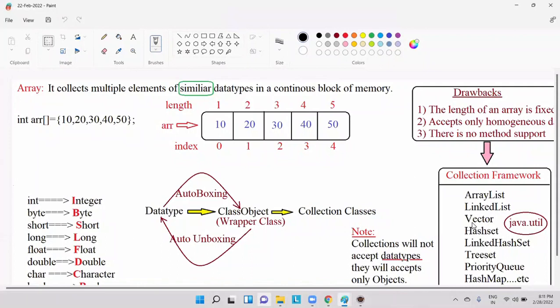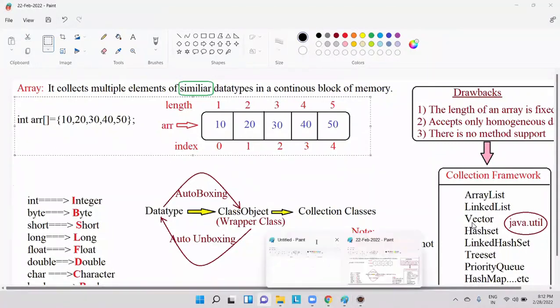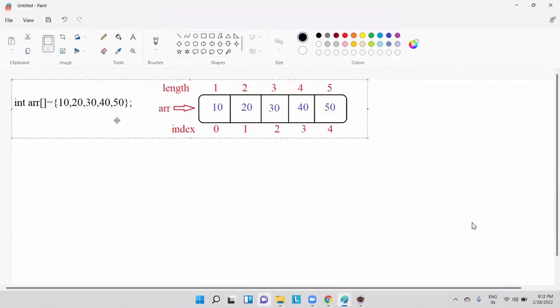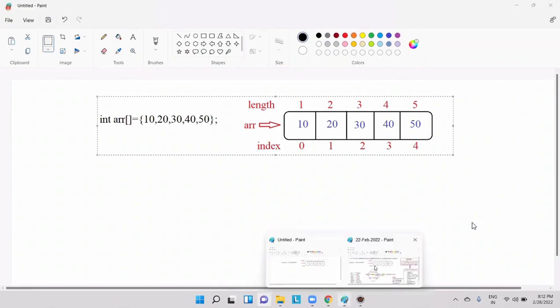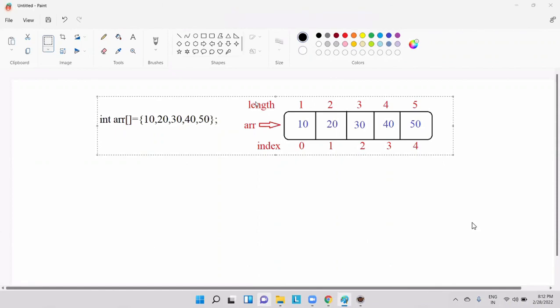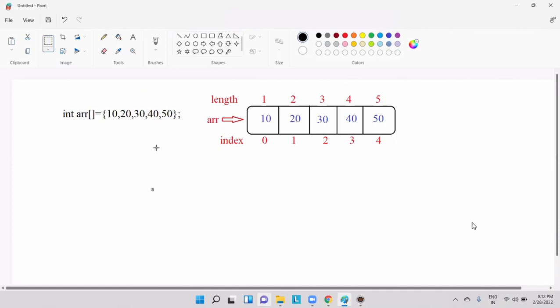Now, for example, guys, if we are trying to create an array, an array will be created like this. Did you remember this concept, guys? On wrapper classes, I gave a small idea that whenever we create an array, it will be created like this. 0 is the index position, index position starts with 0 and length starts with 1. I told you like this, right?